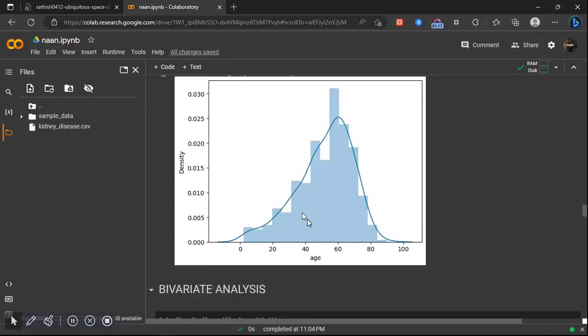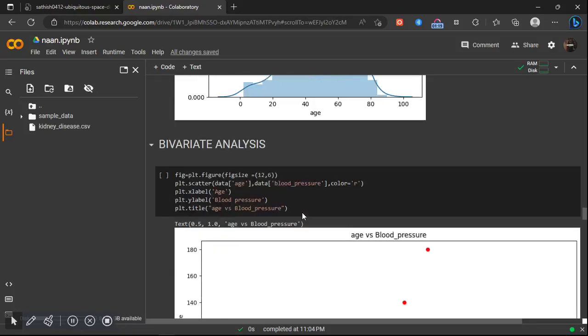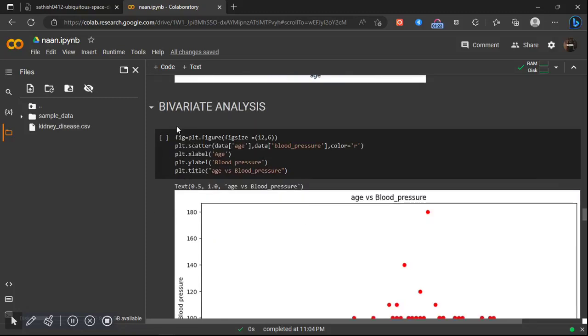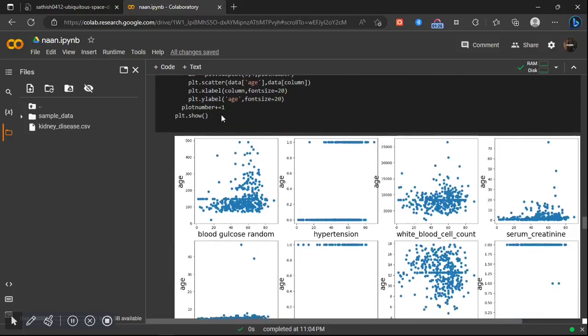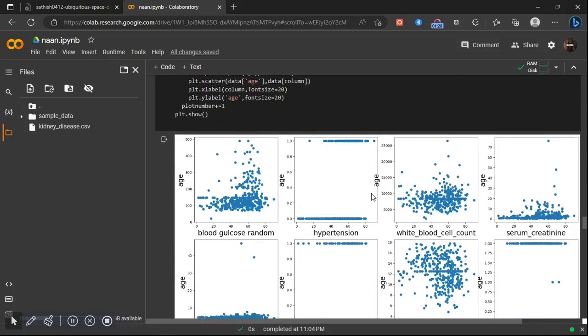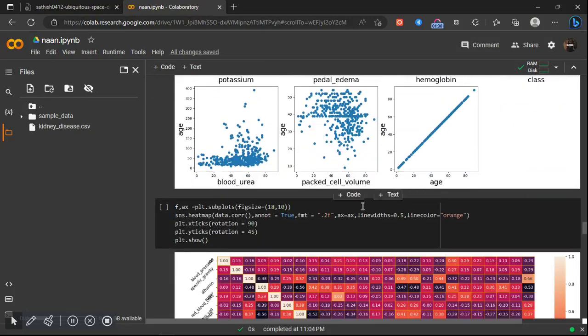This is the graphical representation of univariate analysis. This is the graphical representation of bivariate analysis of age and blood pressure. This is the multivariate analysis diagram, the graphical representation for multivariate analysis.